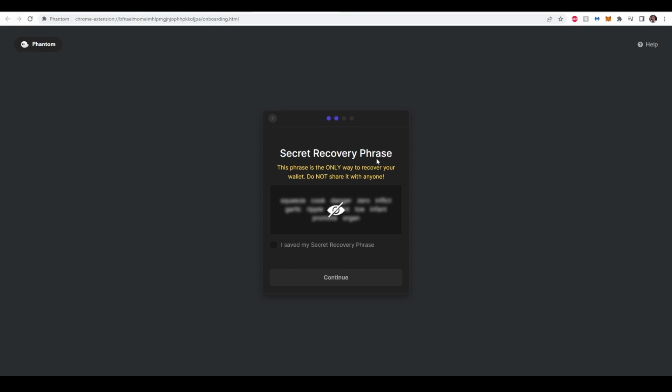Then you have your secret recovery phrase. The phrase is the only way to recover your wallet. Do not share it with anyone. So we'll get this phrase with every kind of wallet that we set up. So make sure you write this down, ideally pen and paper, rather than having it digitally stored. So once you've clicked I saved my phrase, it will allow you to continue.